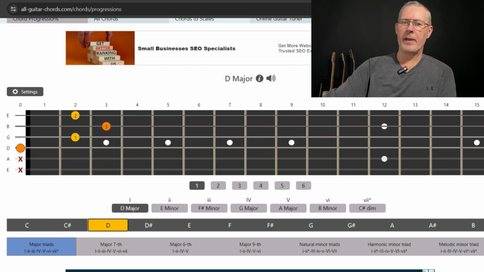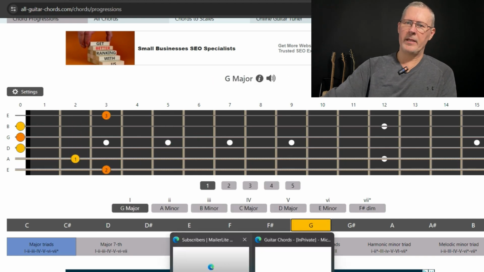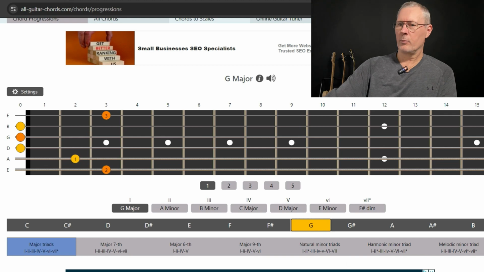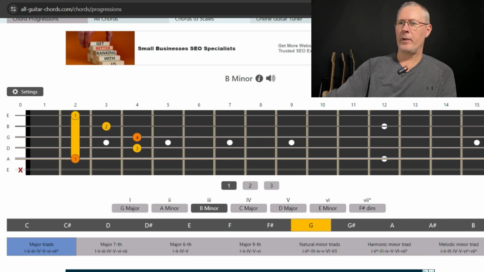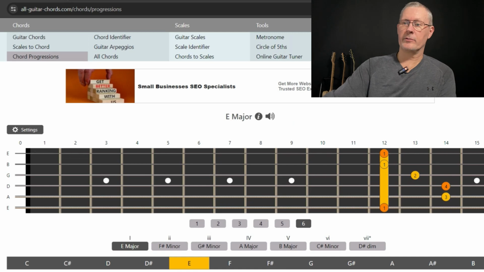So if I want to go to the key of D major, then bang, I know that 1 is my D major, 2 is my E minor, 3 is my F sharp minor, and so forth. If I wanted to be in the key of G, real quickly, I know my 1, my 2, my 3 chord, my 4 chord, my 5 chord, my 6 chord. So this whole section right here is really helpful in a lot of different ways.